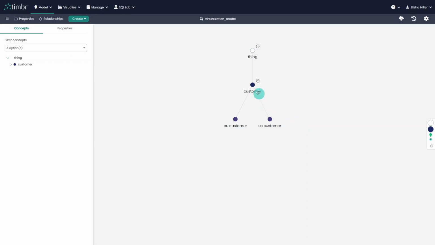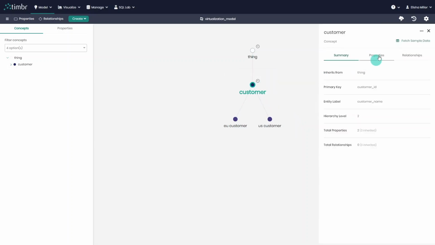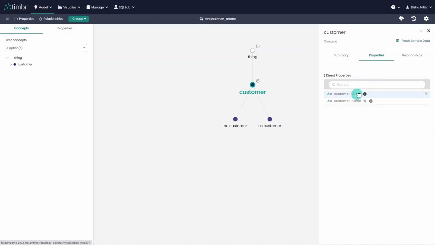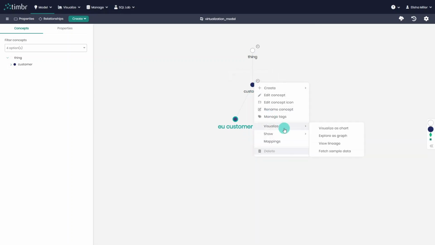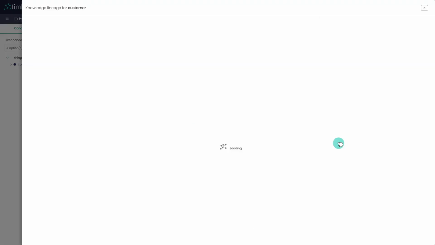Okay, so let's see what we have in the customer concept hierarchy. We have the customer concept, which has two properties, customer ID and name, and two subconcepts that inherit those properties but also have a unique property in each subconcept, customer segment for the US customer and gender for the Europe customer. Let's click on the view lineage from the customer concept to see where the data comes from.